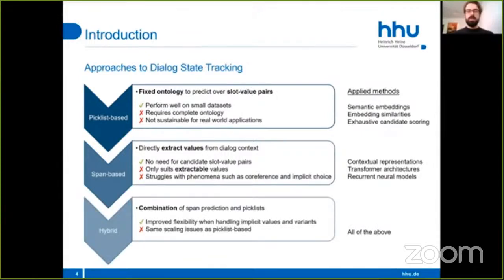Lastly, recent hybrid approaches improve the flexibility when handling variance in expressions, but they have the same scaling issues as picklist-based methods.